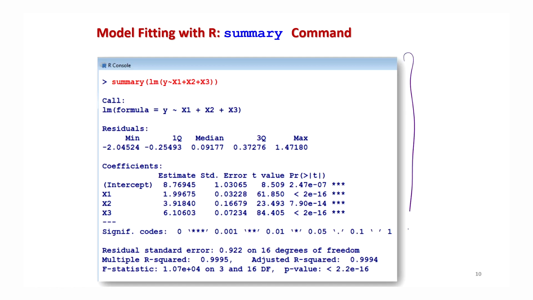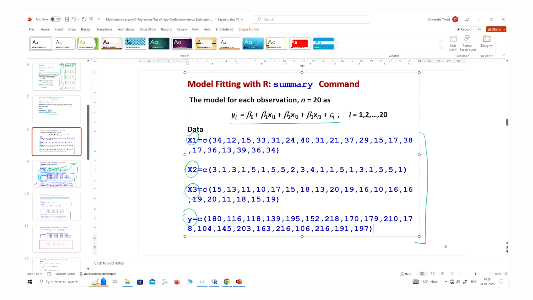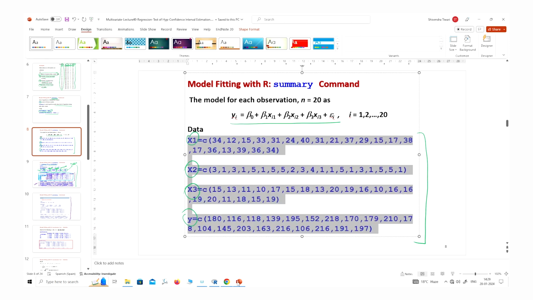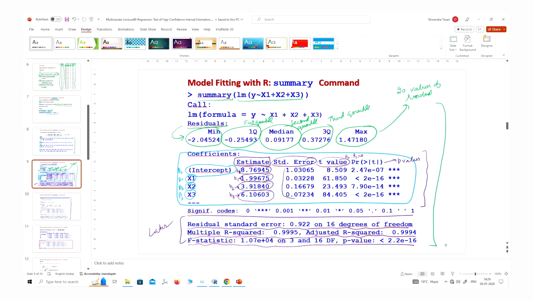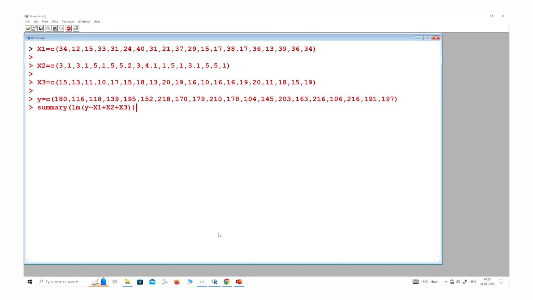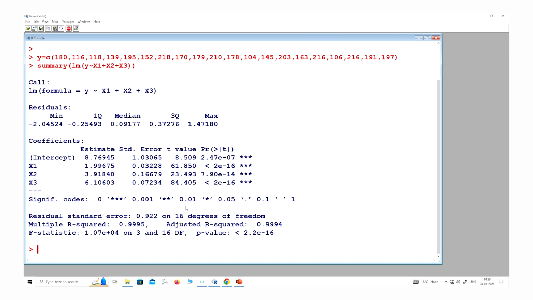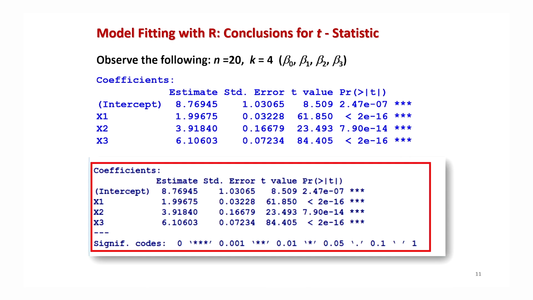This is the command, but before I move further, let me show you this command so that you are confident that whatever I am telling you is really going to happen, and then I can concentrate on my outcome. I have entered my data, and I am just executing the summary command here like this. You can see this is the same screenshot which I have shown you. Okay, so now let me come back to my slide and take it one by one.